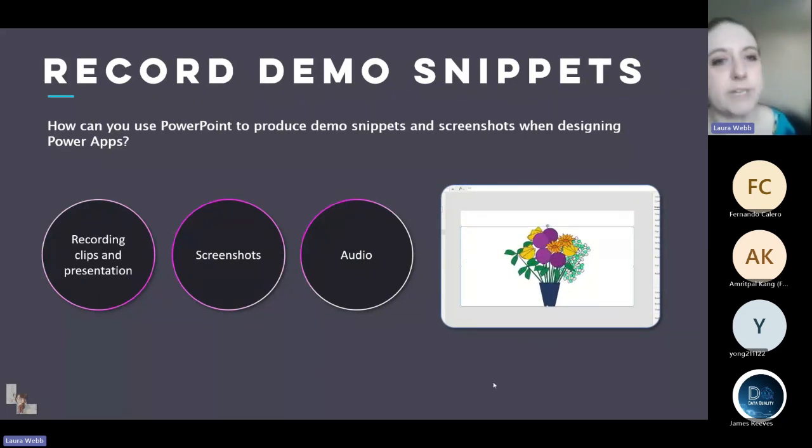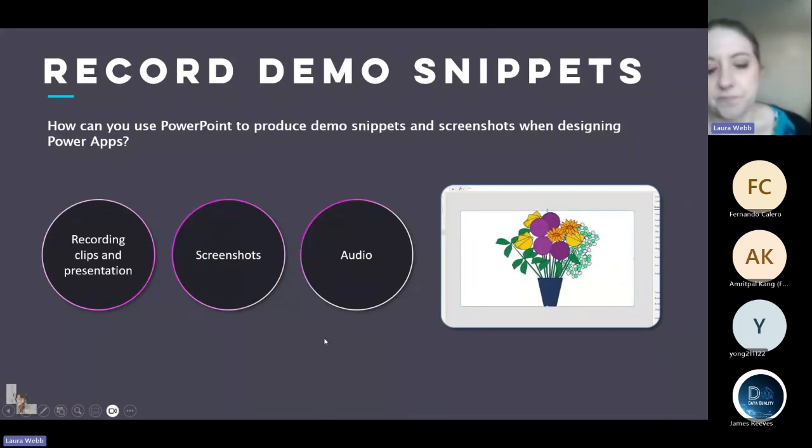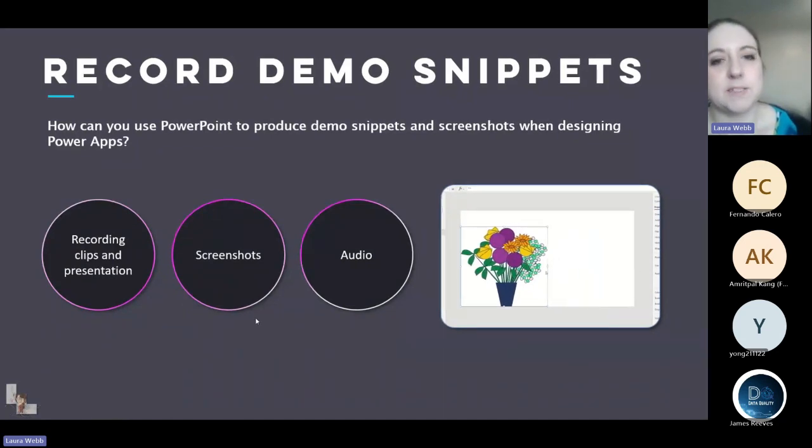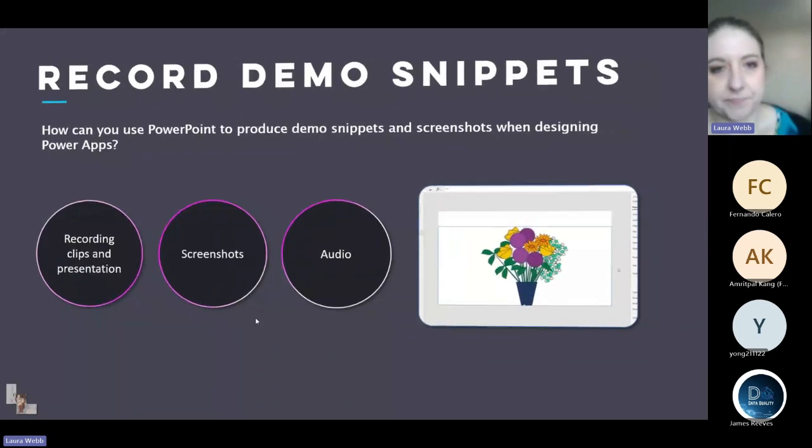So it's quite a good way of moving things along when you can't all get together. You've also got the ability to do screenshots and add audio clips in the same sort of manner. So this is always really helpful, I think, for projects. And again, once you get familiar with it, it's really easy.